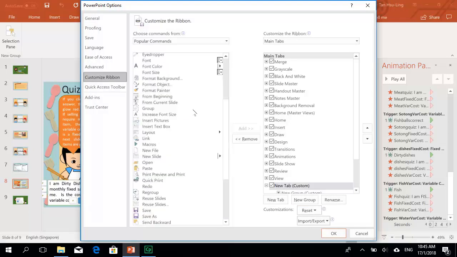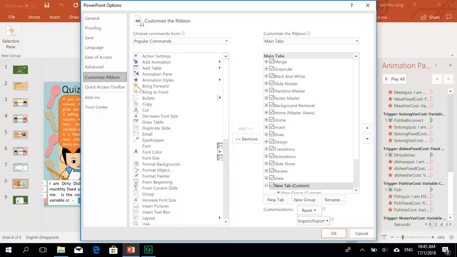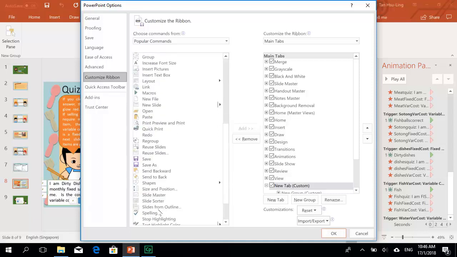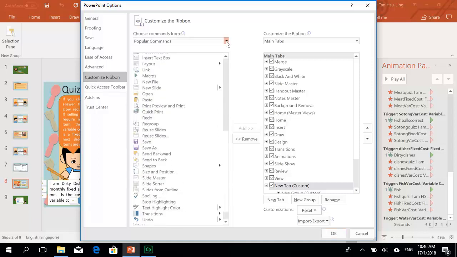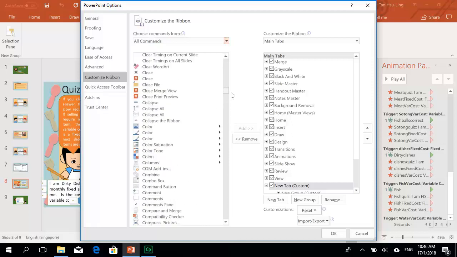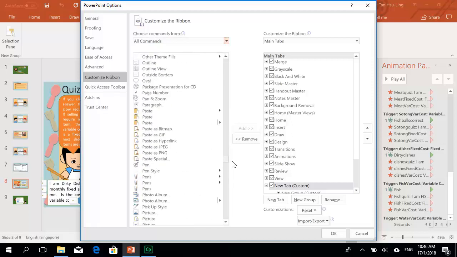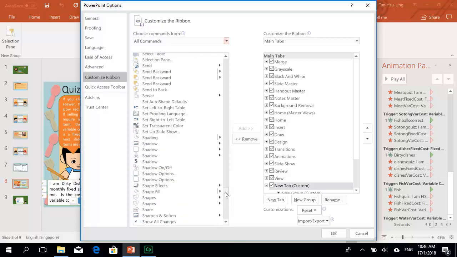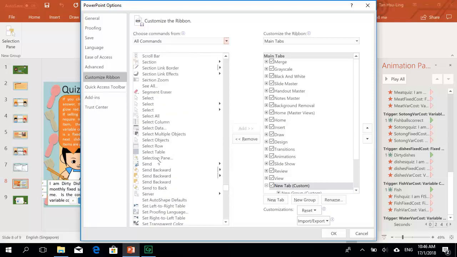Now you can see lots of commands over here on this list, but the selection panel is not in here. Usually I don't find it here. You don't see it under S. So you have to go to All Commands. From here, go to the drop down list, click All Commands. Over here, slide all the way down until you get to the section that starts with S, and then you can see the selection panel over here. So once you've found it, just click Add, and then it will appear over here.